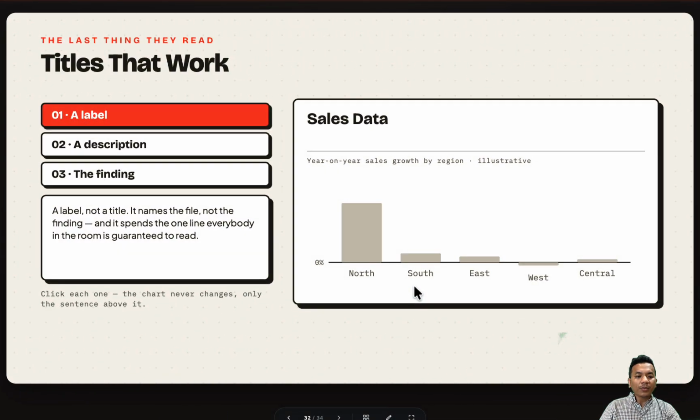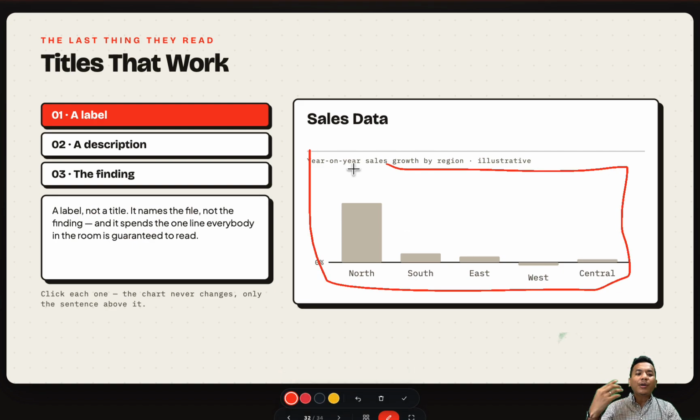All right, so the last one is about the title. Every time you make a visual, it is very important for you to make a title that works. What does it mean by a title that works? A title that actually provides very good storytelling without you having to digest the whole visual here. So how can we make a title that works? This one is part 1, which is level 1, level newbie, right? You just simply put sales data.